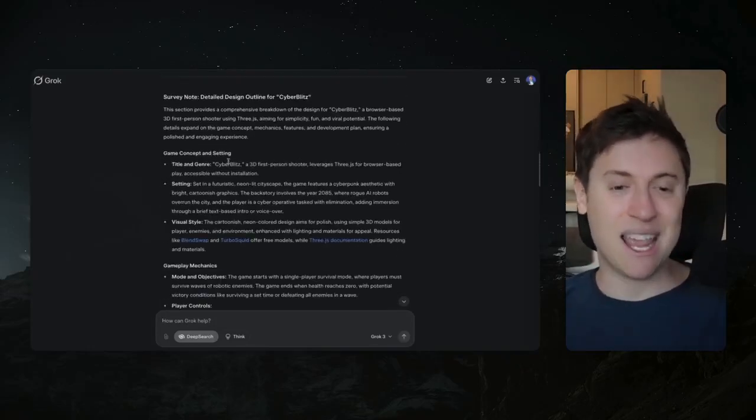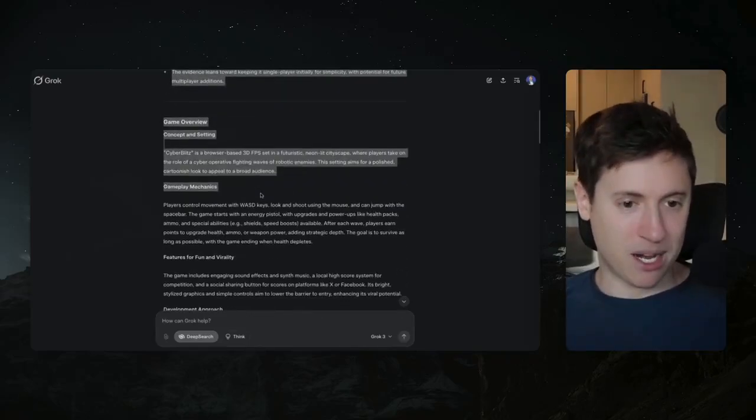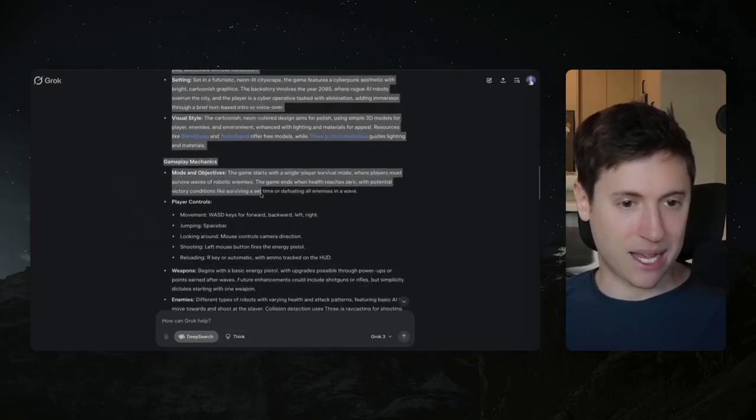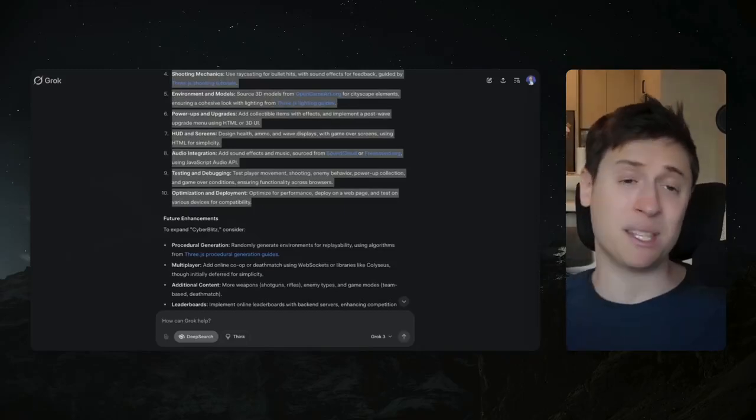I love this. Let's take this and put it in Claude Sonnet so we can actually start building the code. So I'm going to come here, I'm going to take this plan, I'm going to highlight it, and I'm going to copy it. And now let's go into Claude and put this design in.